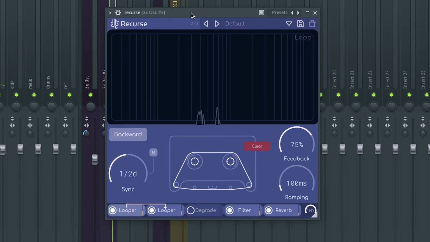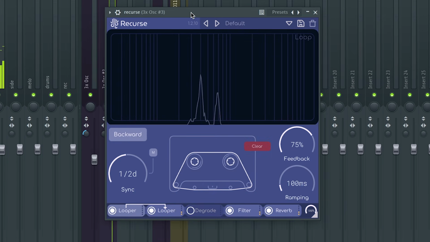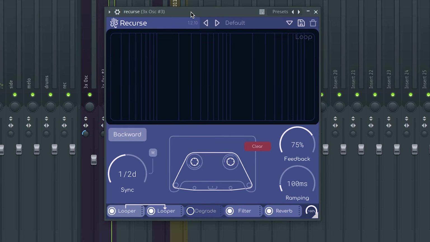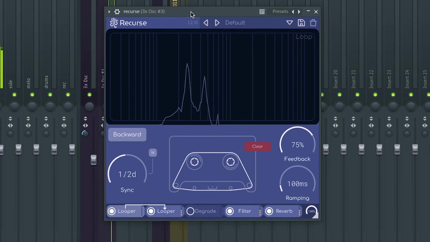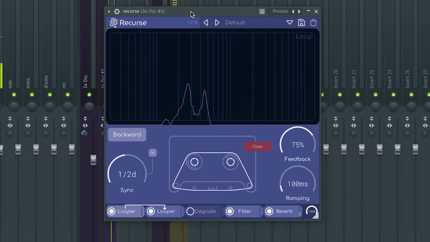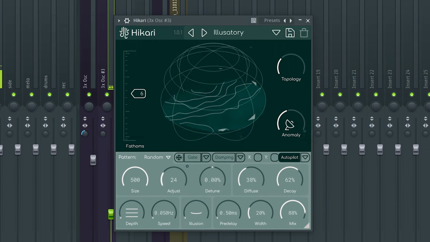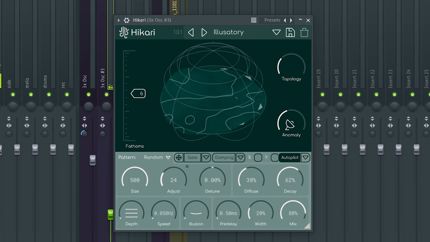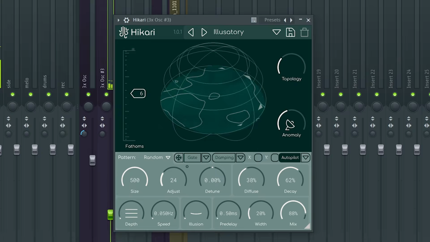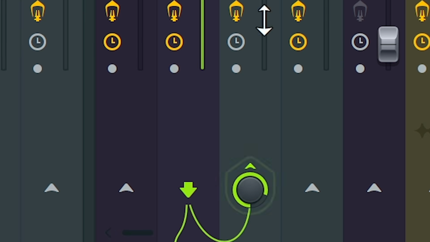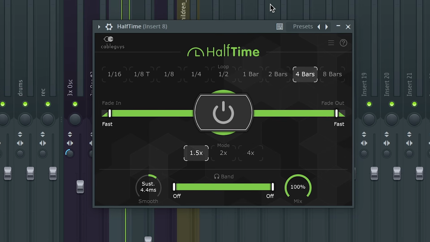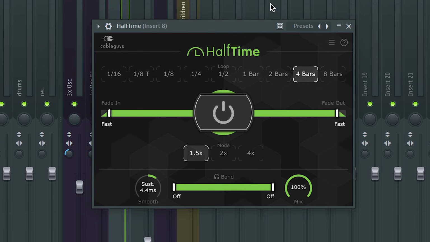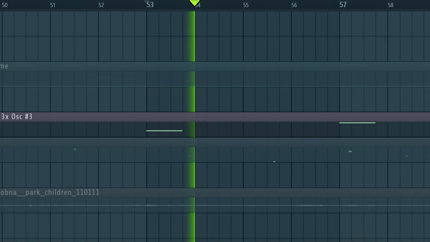After that, I used Recurse, another plugin by Lese Audio, a degradation-based plugin that makes my sound more alive and introduces artifacts. Hikari reverb once again to stretch the sound into a long atmospheric pad. Then I sent this signal to another mixer channel where I applied halftime set at 1.5, essentially giving me a copy of the signal pitched down 5 semitones. And here is how it sounds.